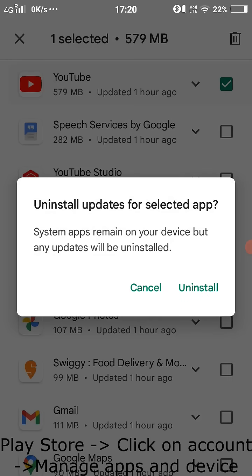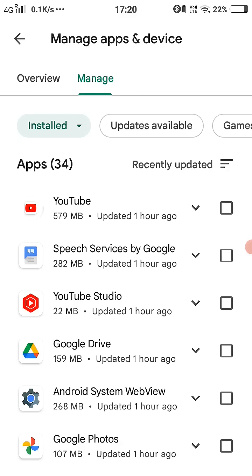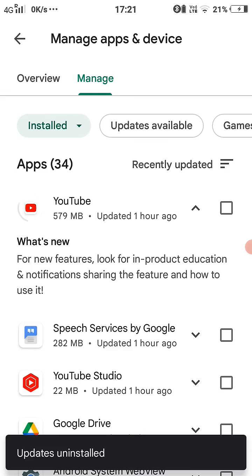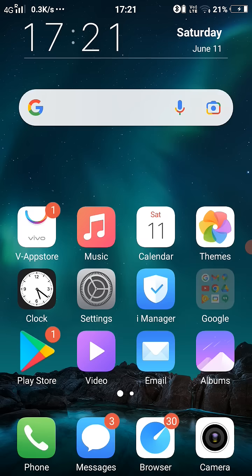So you have to click on YouTube, you have to click on uninstall updates for select app and just click on uninstall. So let it uninstall for now. So you can see it has updated 1 hour ago. Maybe because of this update people are not getting it. So I just want to uninstall this one. So updates uninstalled. Try to open this YouTube now.